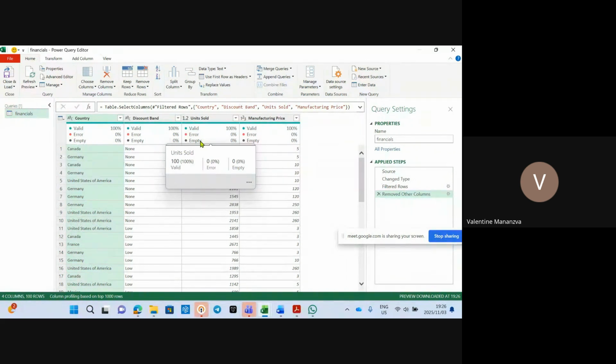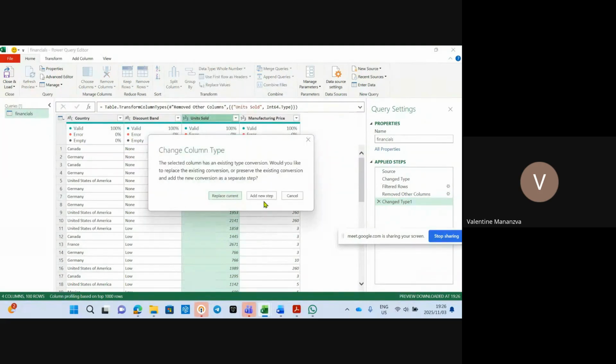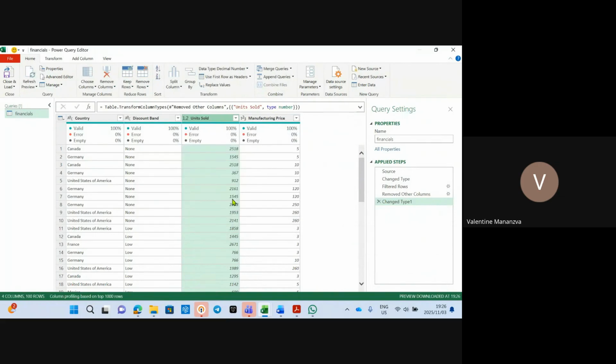Then, for example, let's say this was not formatted like numbers. You go there and change this to a whole number, or you can change it to a decimal number. Then you say replace the current one, I say yes, so I can change that. I can also change it to text. Usually when you get data from systems or somewhere, it comes as text, not numbers. So that's how you transform.